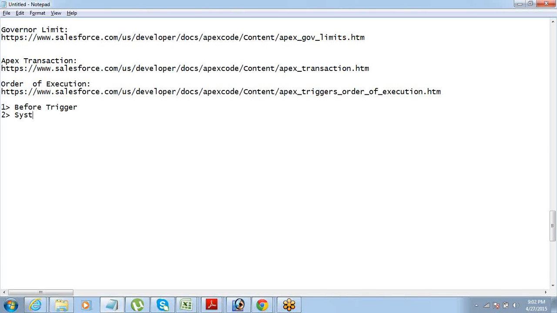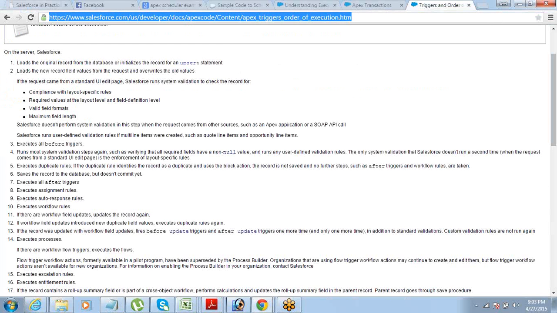Then the system validations. What is the system validation? System validation is anything which is predefined validations. Predefined validations are like if you are entering an incorrect field type, instead of a phone number you are putting text, or instead of a required field you have left it blank. So these are all system validations, default validations. Something which you have not defined.